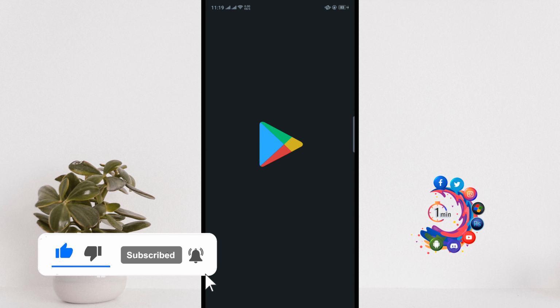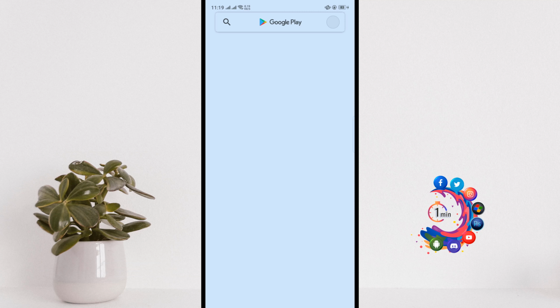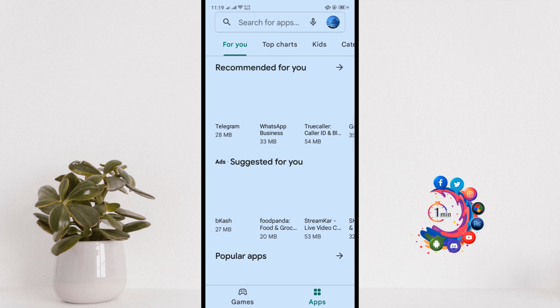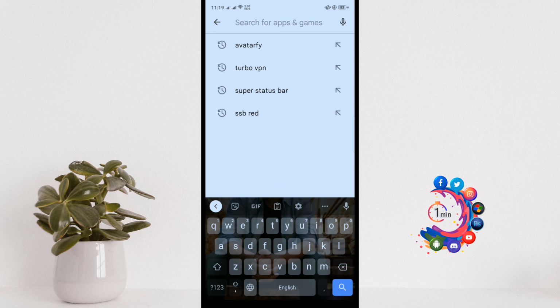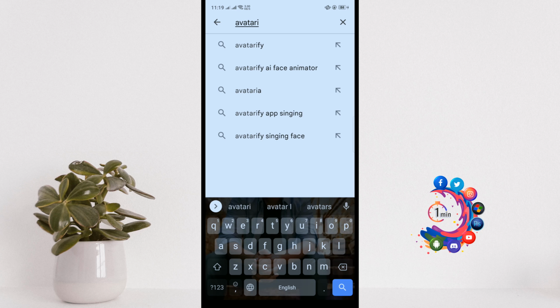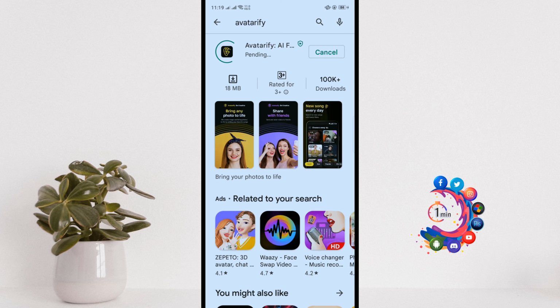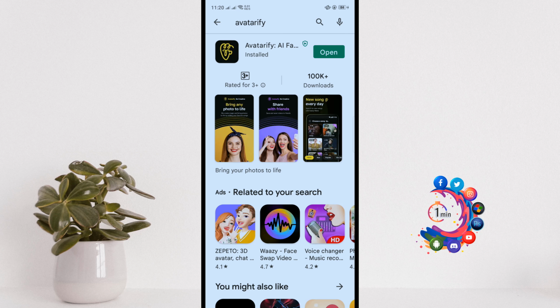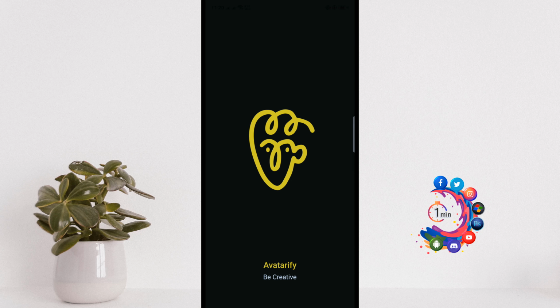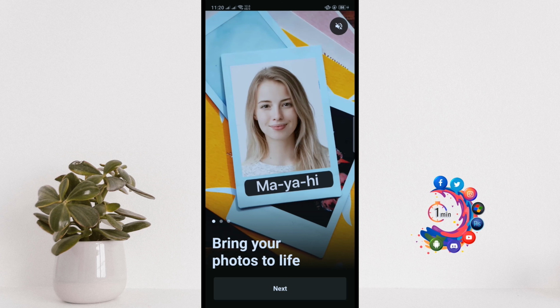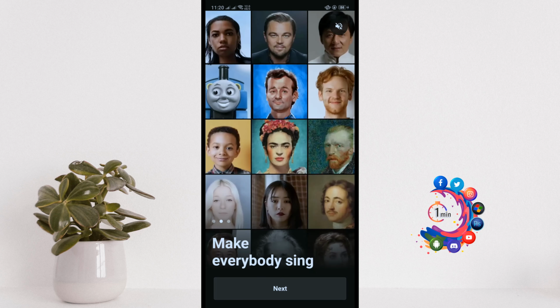So first of all, open Play Store and search here Avatarify. Install this app and now open it. And click on next.